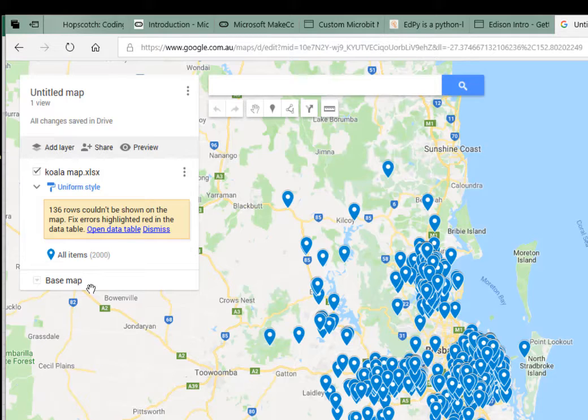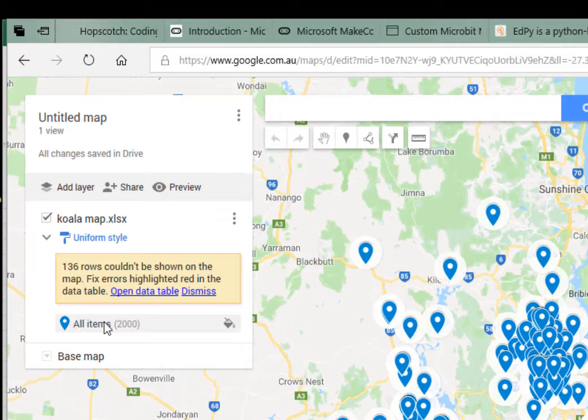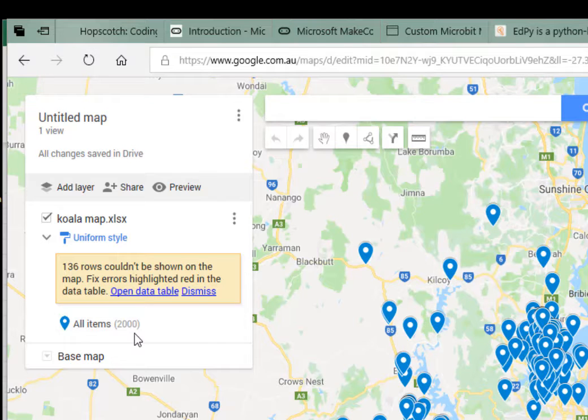As you can see, it says all items 2000. Now that's because MyMaps, the Google app that allows me to plot these points, only allows 2000 items. So it's only taking the first 2000 of our almost 40,000 records, but that will still give us a fair idea of whereabouts these koalas have come from.